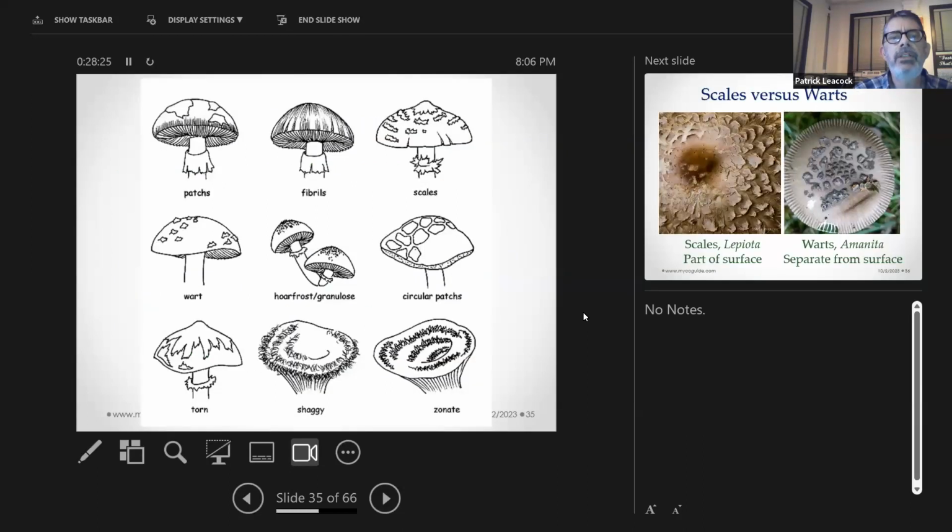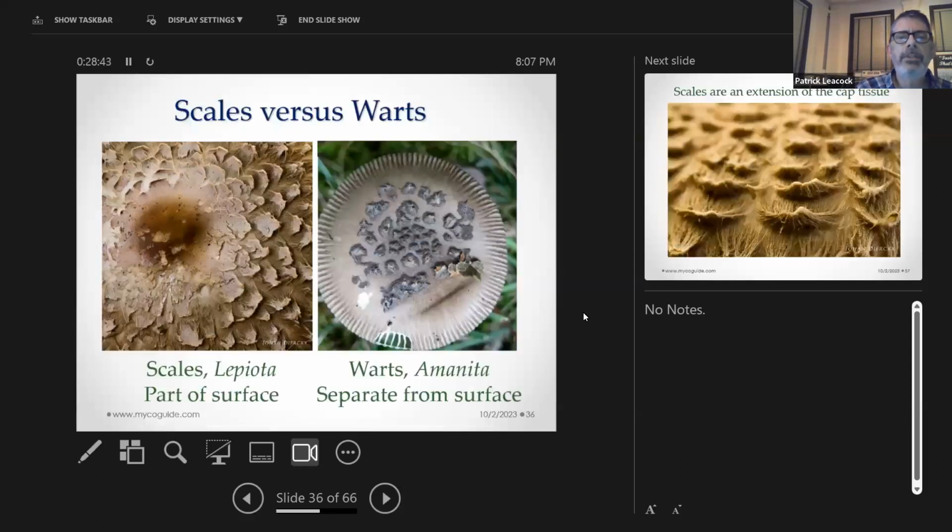But there are quite a range of features on caps, patches and fibrils and scales. And then these would be different colors and sizes and shapes and all that. And also you can have zonate features on some of this stuff. So one thing that I like to keep clear is scales versus warts.